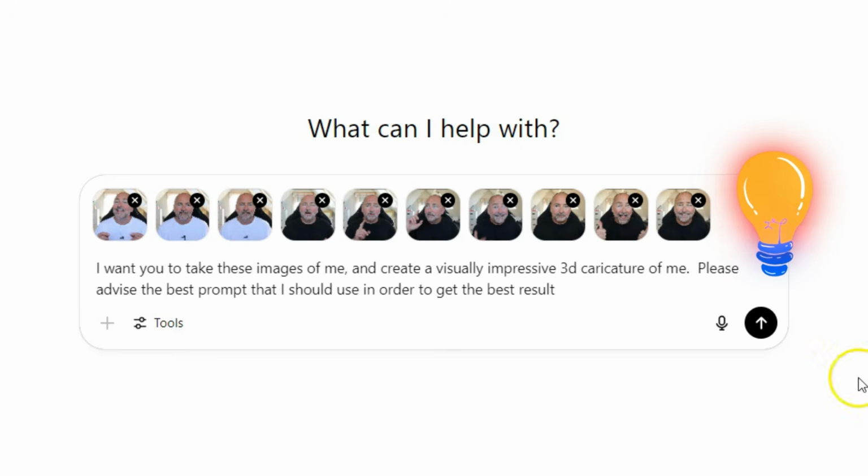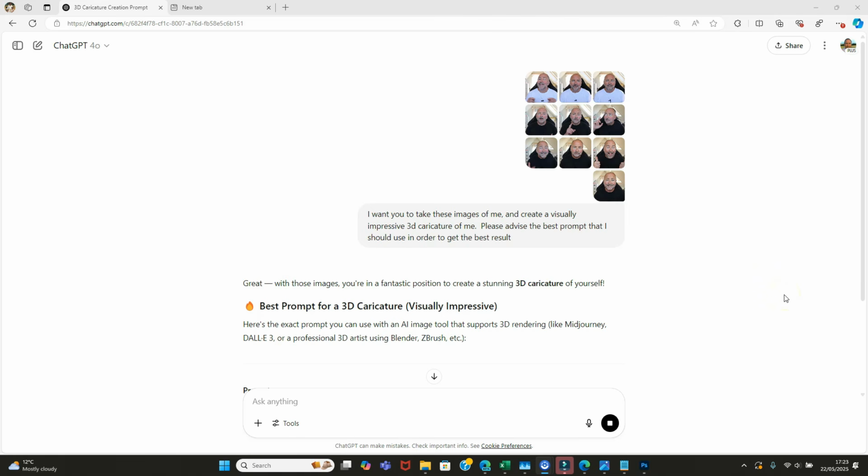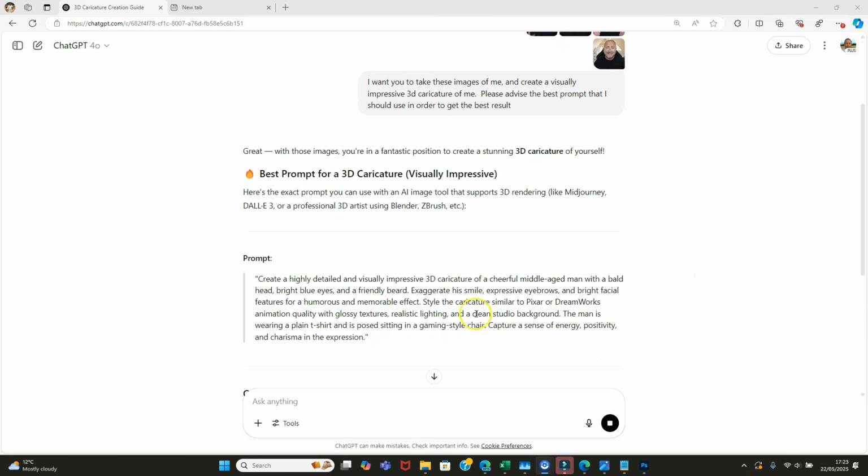Now I'm going to hit this button over here, and hopefully ChatGPT is going to come back first by saying this is the kind of prompt, and probably ask me a couple of questions as to the result that I want to get. So let's see what happens when we do that. So instead of just saying please create a caricature of me, we've now asked it to give us the prompt. And here is the prompt.